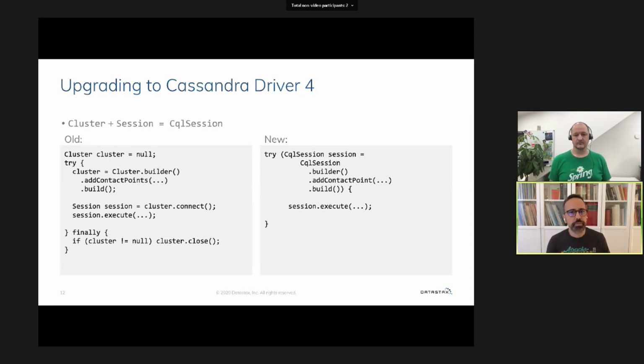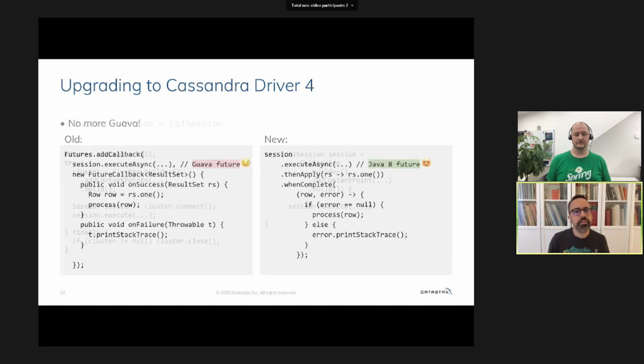So the first noticeable change is that there is no more cluster object. It has been merged with the session object into a single interface called CqlSession. CqlSession is now your single entry point to the driver. We also got rid of Guava. One of the nice consequences of that is that all the Guava features were replaced with standard Java 8 features, which makes, in my opinion, asynchronous code much more expressive now.